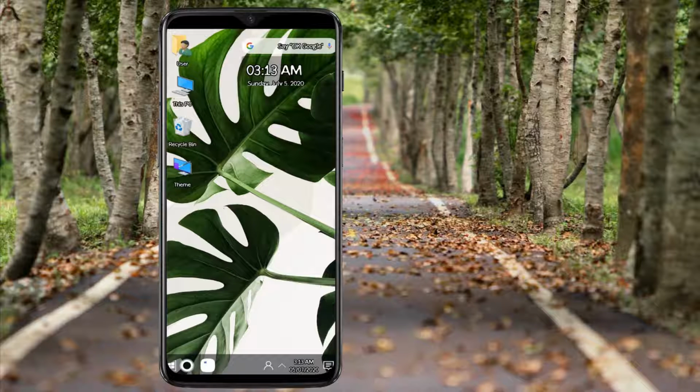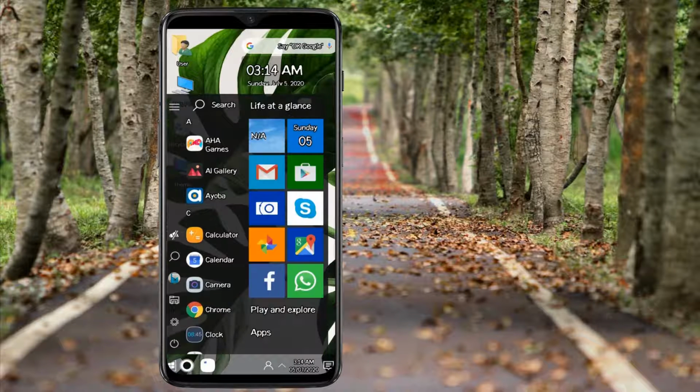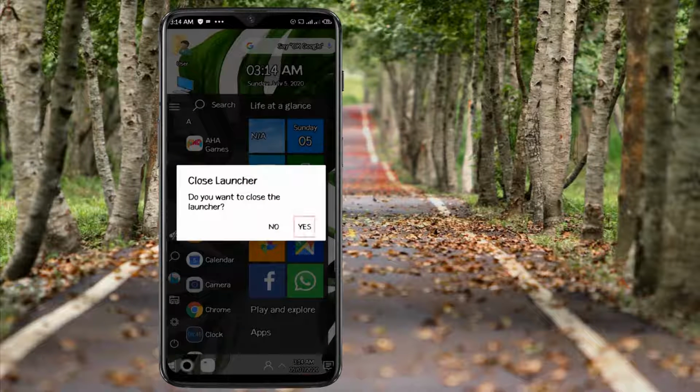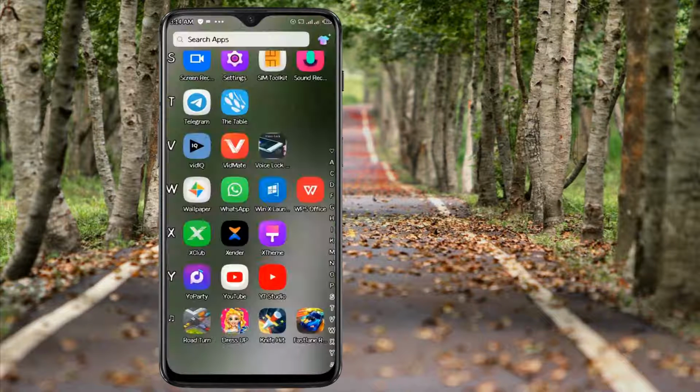Now this is all what you need to know about the Windows X or Windows 10 launcher on an Android phone. And also, if you want to leave this launcher to your default launcher or your phone's launcher, there are two ways or three ways of doing that. You can move to the start button, and when you select the turn off icon here, it is going to give you an option. When we select yes, it is going to bring us back to our normal launcher.